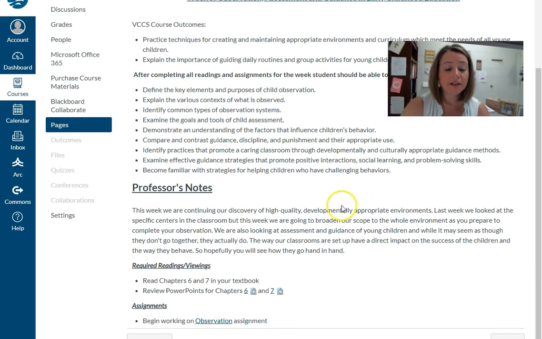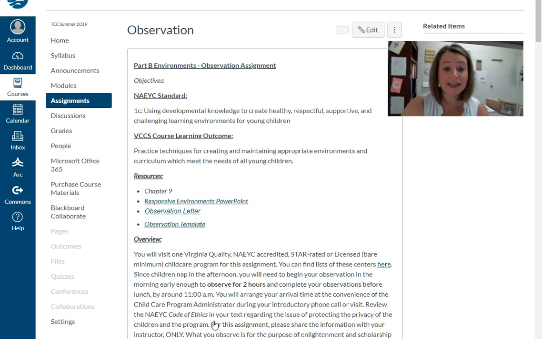But when you get here, you're going to see the link for the observation assignment. So I just wanted to take a few minutes to explain how this is going to work and how you can find the resources that you need. So the first thing you need to do is figure out where you're going to go do your observation. As long as it is a classroom that has children from birth to 8, you're fine.